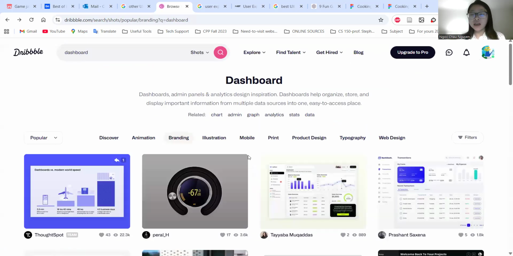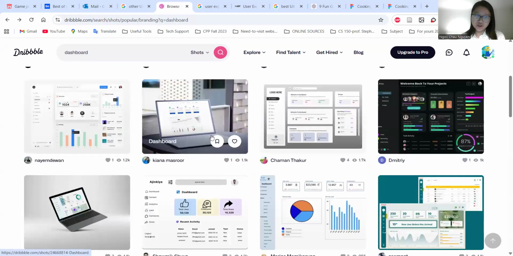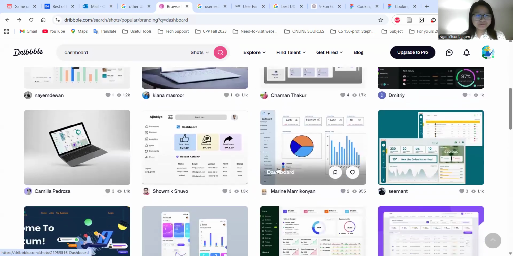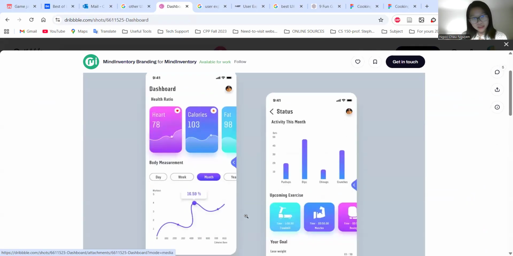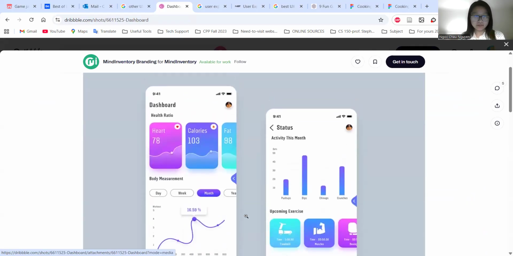Again, you can think of this like a magazine, or you can browse around to get ideas on where to start, and then you can use Figma from there. There are tons of YouTube tutorials on how to use Figma that you can go through on your own. So this is another example. I really like this dashboard.